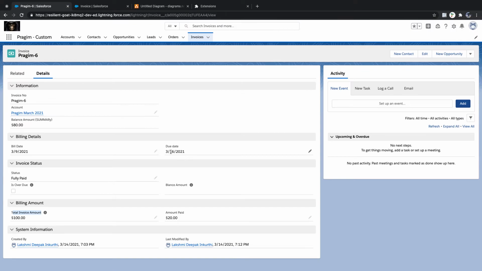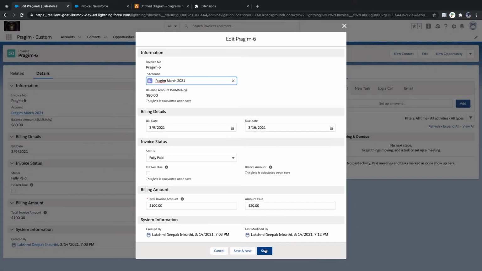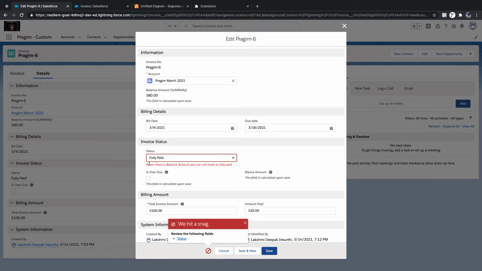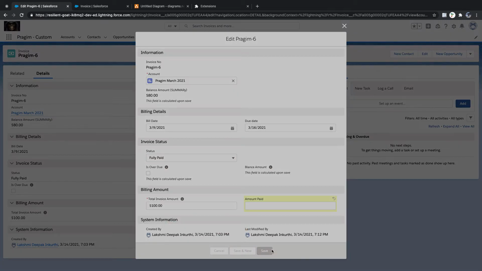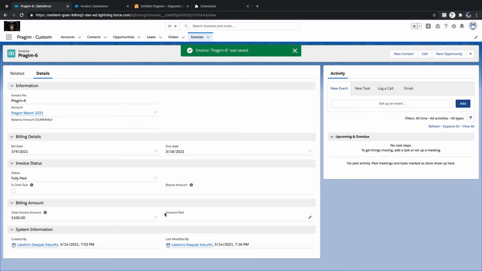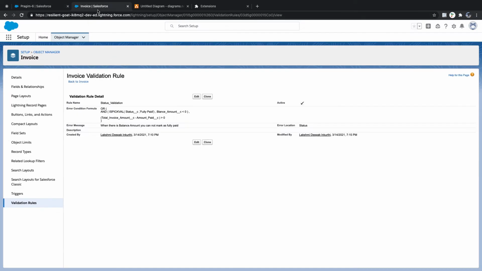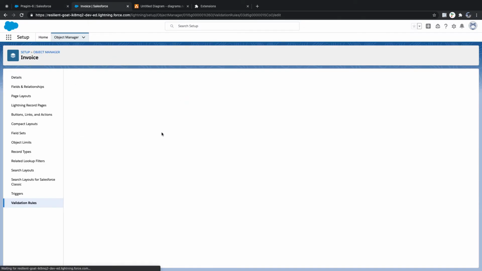Now even if it is a futuristic value, if I edit and try to save, you got the error, right? Because the amount paid is greater than 0. Now when the amount paid is blank and the total invoice amount is higher, then it is allowing me to mark it as fully paid. So what do I need to add? I need to add another condition.